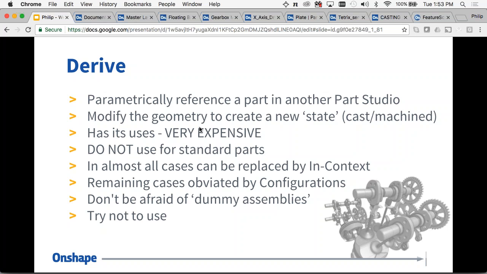I have to tell you, and it's in bold block letters, Derive is very expensive. It's an expensive feature, meaning it takes a lot of CPU cycles and a lot of time to regenerate. I'm not going to say it's your last resort because it most definitely has a place. I'm going to show you why it is expensive and why the high cost is incurred. Please do not use this for standard parts. For standard parts, you're going to insert into an assembly or in context. Again, do not use this. Do not use Derive for standard parts.